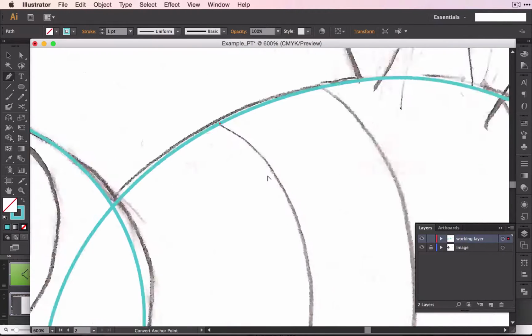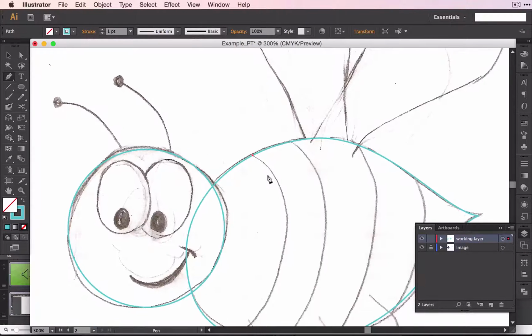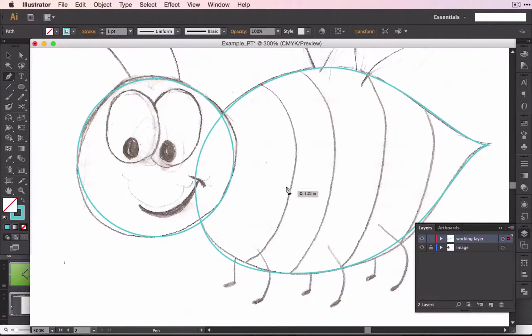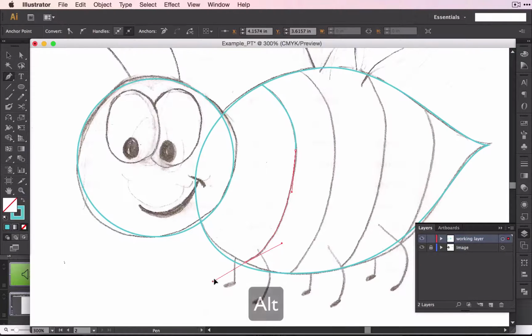So I'm going to zoom out just a little bit and create this shape. Do one in the middle and this one on the end. Before I change directions, I'm going to hold down Alt and move the handle to the direction I want to go.